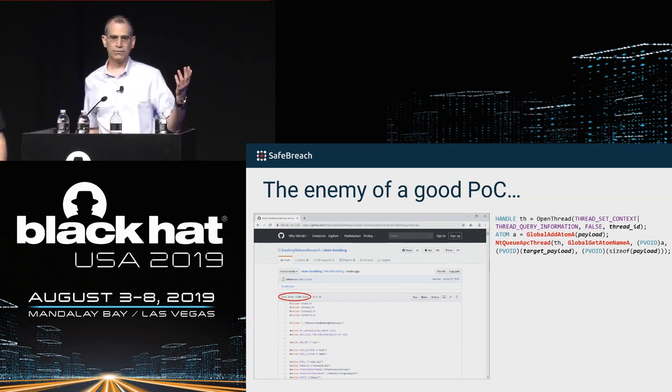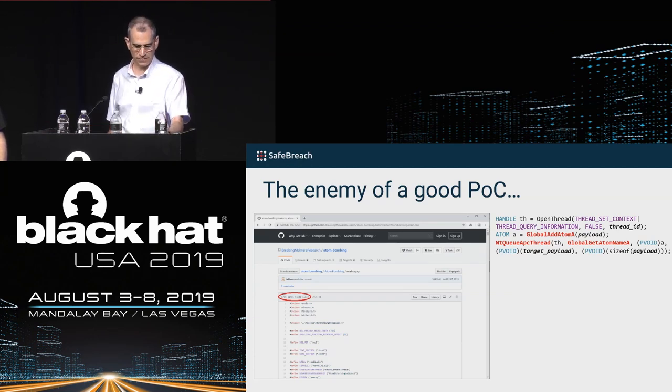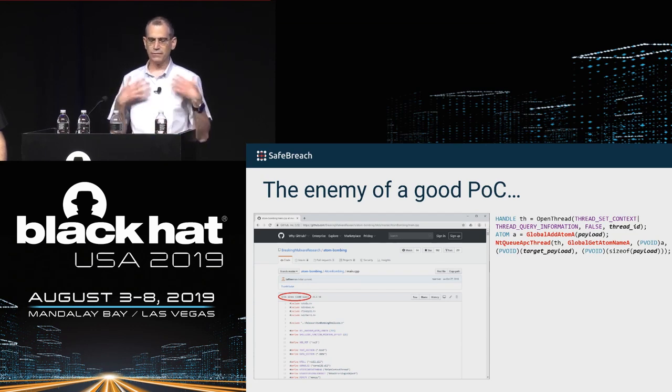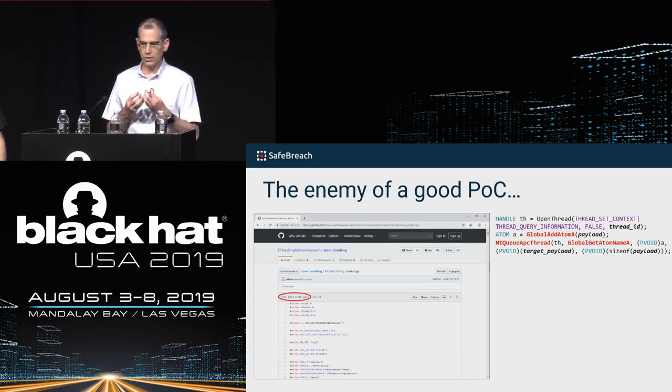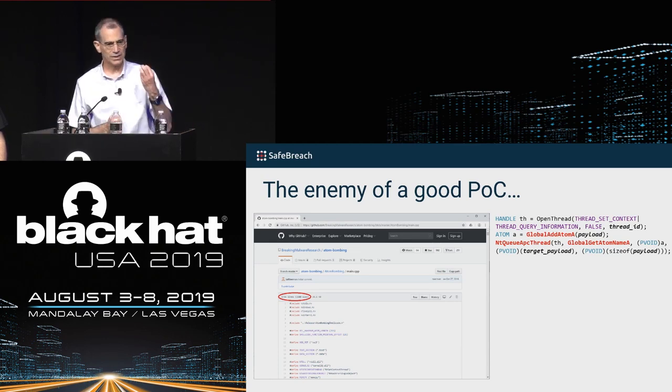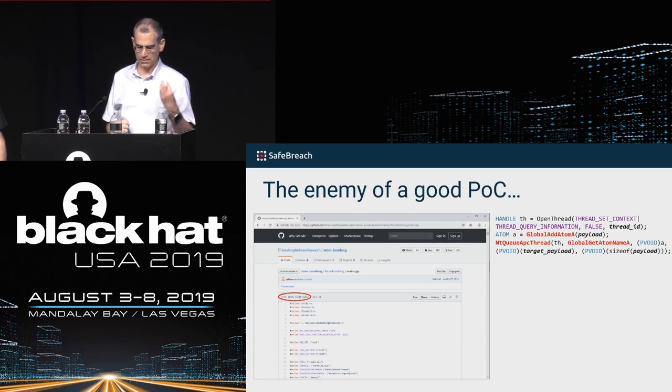This made a proof of concept pretty large. In this case, if you can read it, it's 1,500 lines of code. And for a researcher to try to figure out what exactly is the innovation here, what is the essence of the technique, it becomes very difficult.